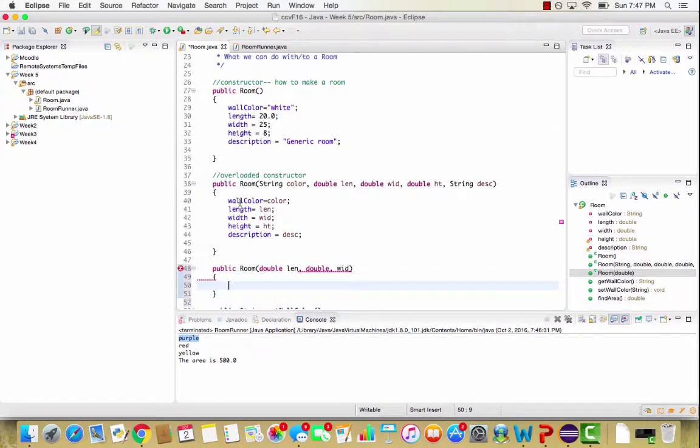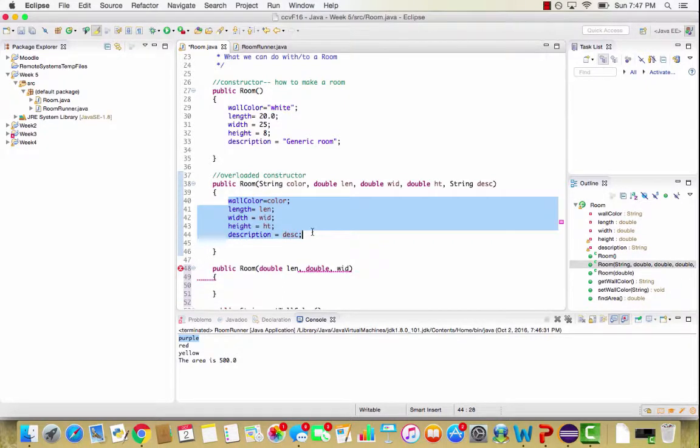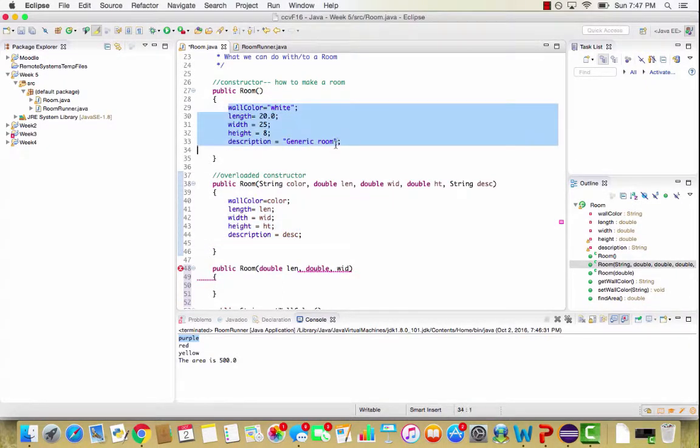Okay. Now what will this one do? Well, once again, we can pretty much just copy this in. Actually, it'd be quicker to copy this one in because it's more similar.